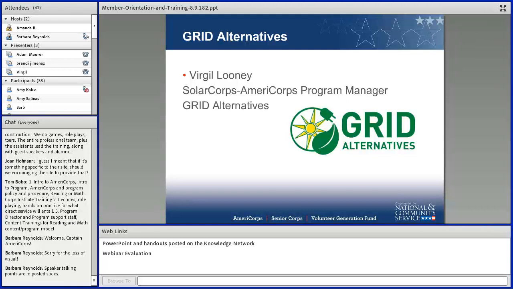Virgil manages Grid's nationwide Solar Corps AmeriCorps program, where members gain valuable experience in the solar and nonprofit industries to help launch their renewable energy careers, while making significant contributions to Grid and the communities Grid serves. Virgil has a very diverse, esteemed background, and one of the roles he had prior to what he's doing now is that he was a Bonner Scholar with Keys Service Corps AmeriCorps. So Virgil, I'm going to turn it over to you.